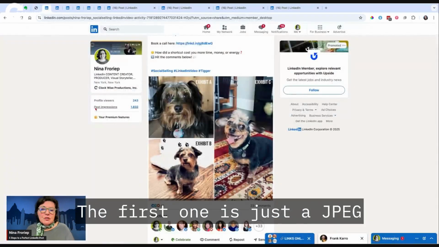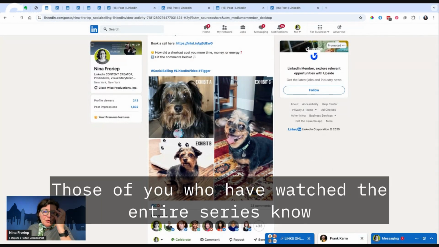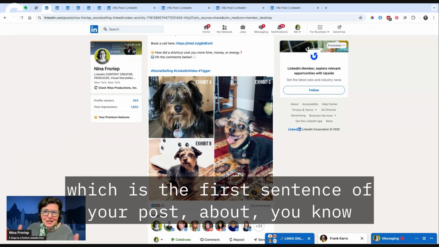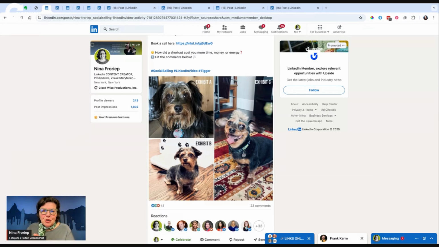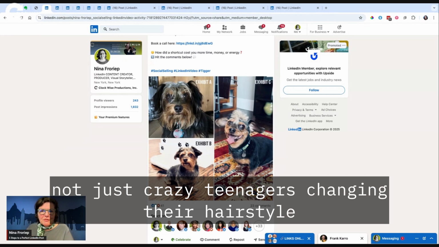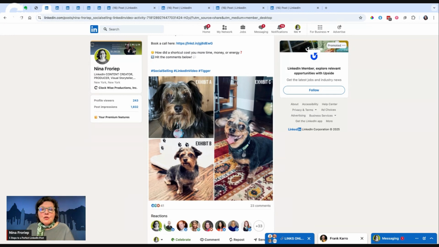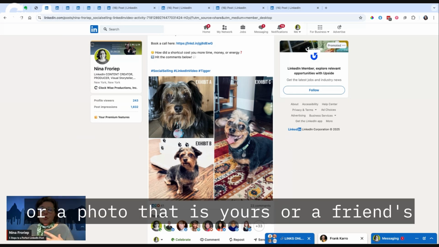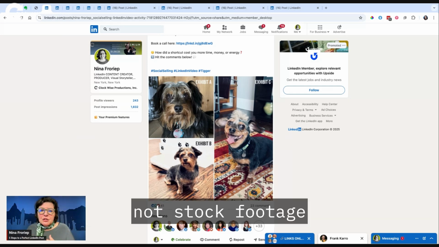The first one is just a JPEG. Those of you who have watched the entire series know that there was a hook that I was talking about, which is the first sentence of your post, about not just crazy teenagers changing their hairstyle every 2 minutes, but my dog as well. So make sure that when you use a JPEG, it is a photo that you created or a photo that is yours or a friend's, not stock footage.